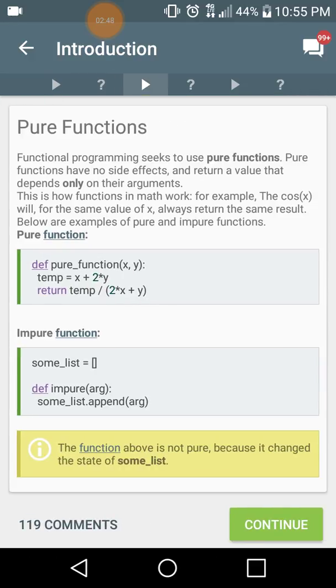Functional programming seeks to use pure functions. Pure functions have no side effects and return a value that depends only on their arguments. This is how functions in math work. For example, the cosine of x will, for the same value of x, always return the same result. Below are examples of pure and impure functions.